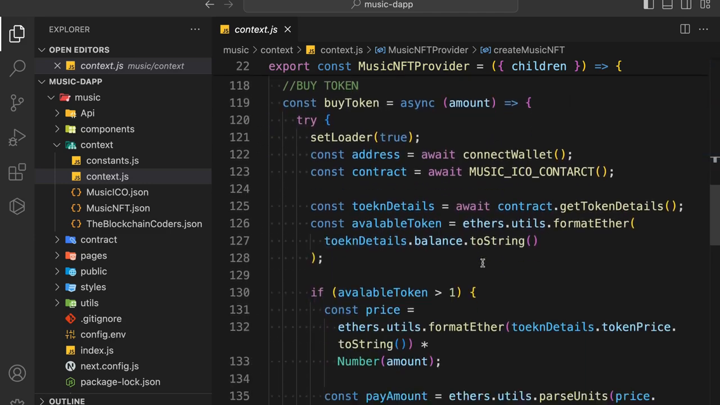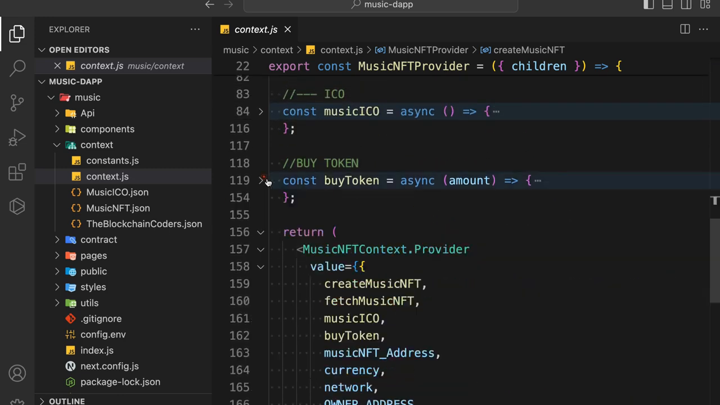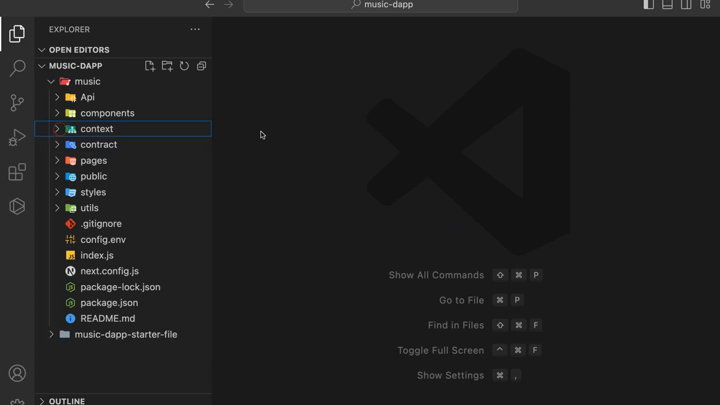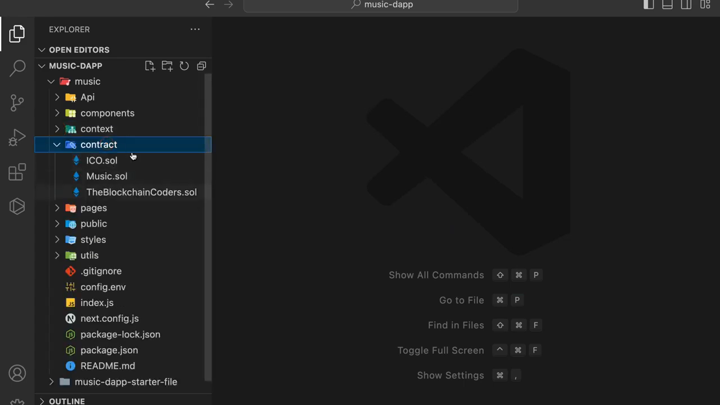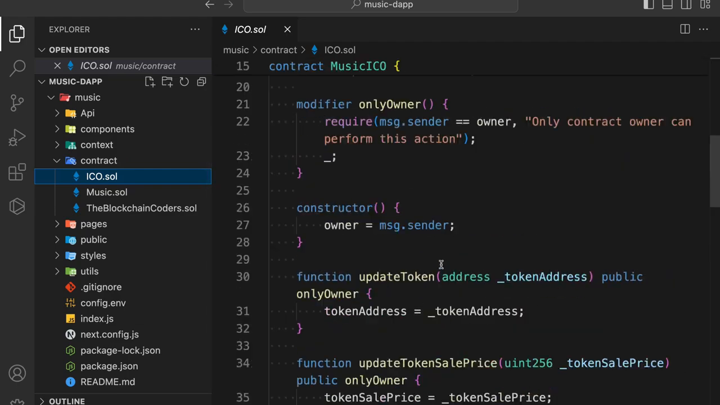And here we have the buy token, which allows us to buy the native ICO token. And this is the configuration we have done. So this is the context configuration. Now let's come back to the contract. Inside the contract we have these 3 contracts. One for ICO. That's all we have written, which we're going to write together.